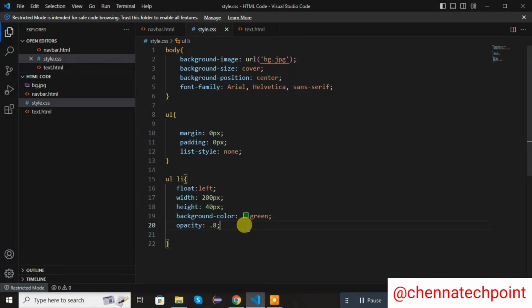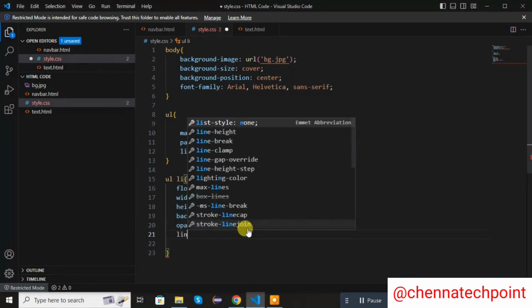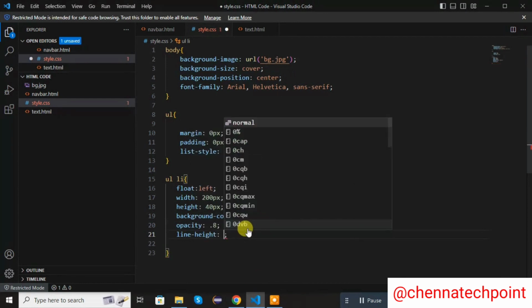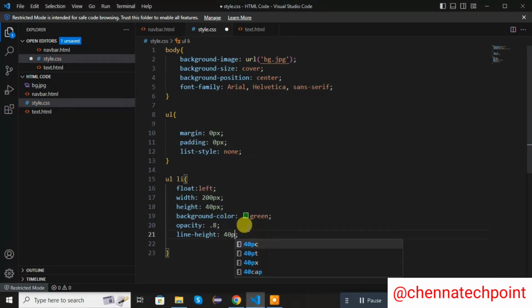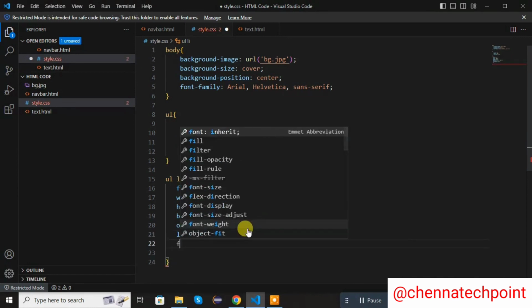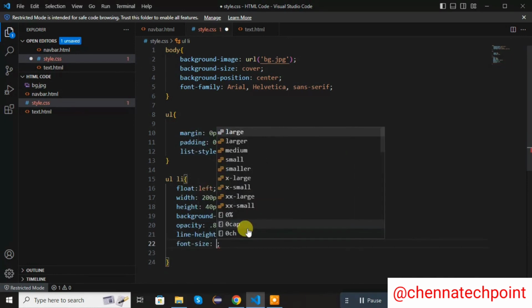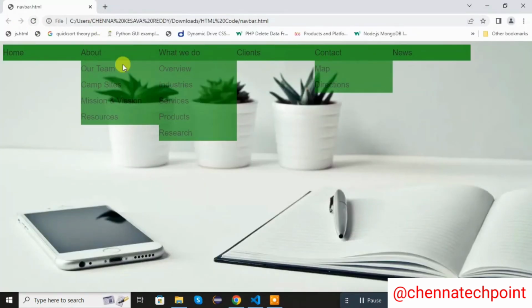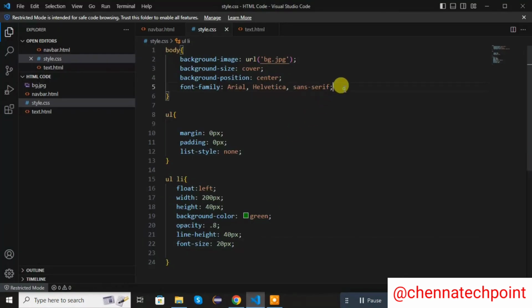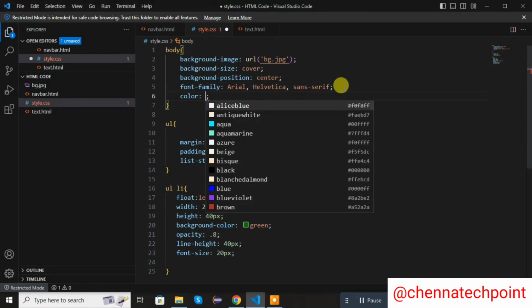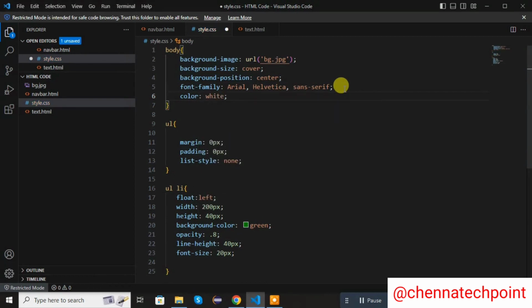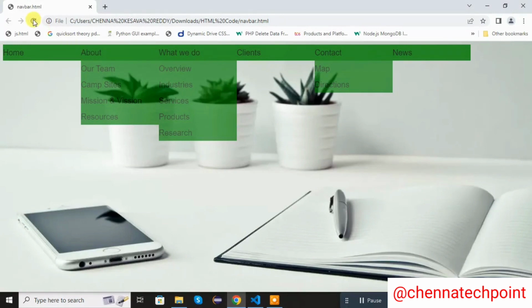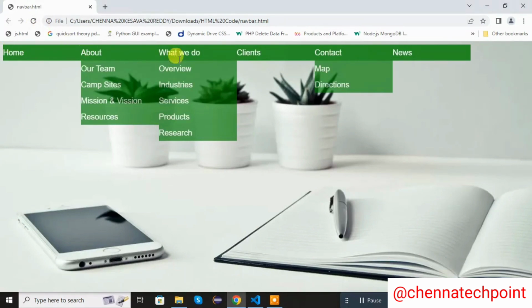After that I am going to increase the line height. For that I am using line height. Line height is 40 pixels. And also increase the font size. Font size is 20 pixels. Save it and refresh the HTML page. The font styles are applied to the list. Now I am going to change this black color to white. For that I am adding the color in the body tag. Color is white. Save it again, refresh the HTML page. Now the color has changed to white.